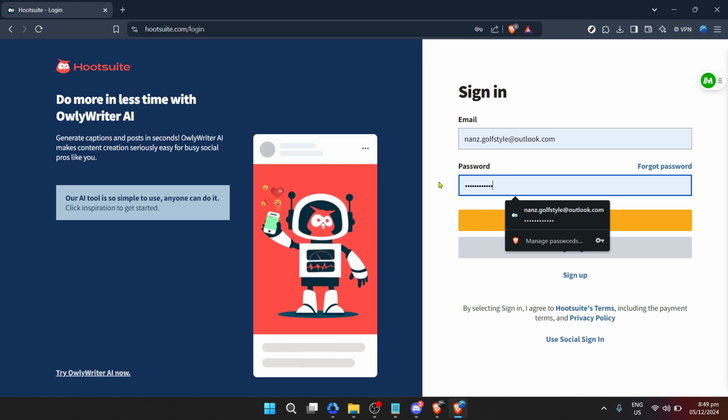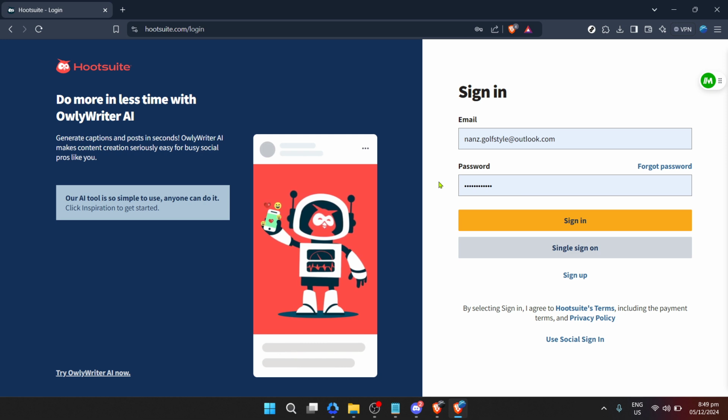Now it gets personal. You're required to enter your email address associated with your Hootsuite account. Make sure you enter the email address correctly to avoid any login hiccups. Remember, this is the email you used when signing up for Hootsuite. It's your unique identifier within their system.